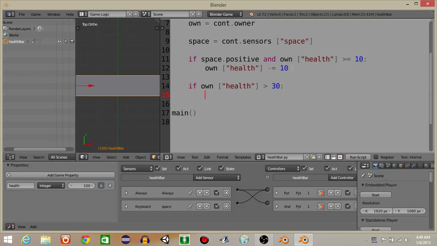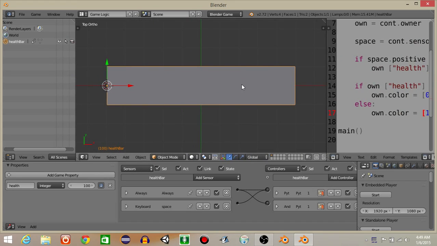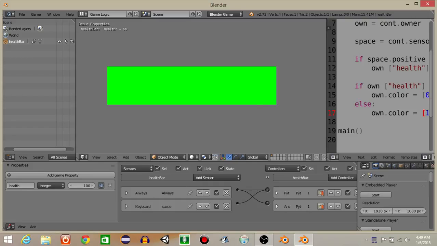What we're going to do is have own.color is going to equal 0, 1, 0, true. And this should make the health bar green. Then else, we'll have own.color going to equal 1, 0, 0, true. And that's going to make our health bar red. So if we go back into our game logic view and hit play, we see our health bar is now green. But if we take away health right here, it should go to red once it reaches 30, like that.